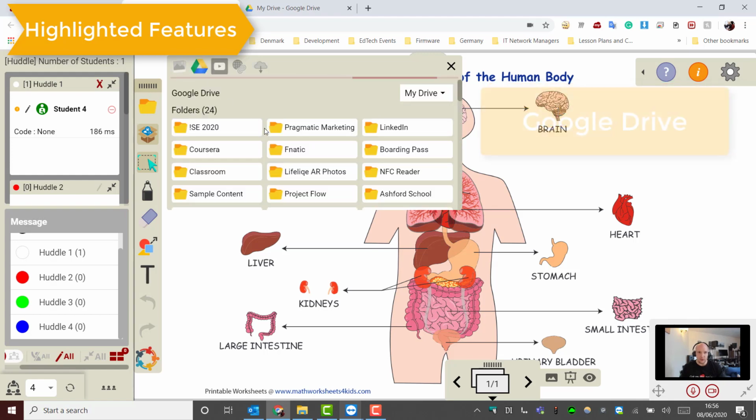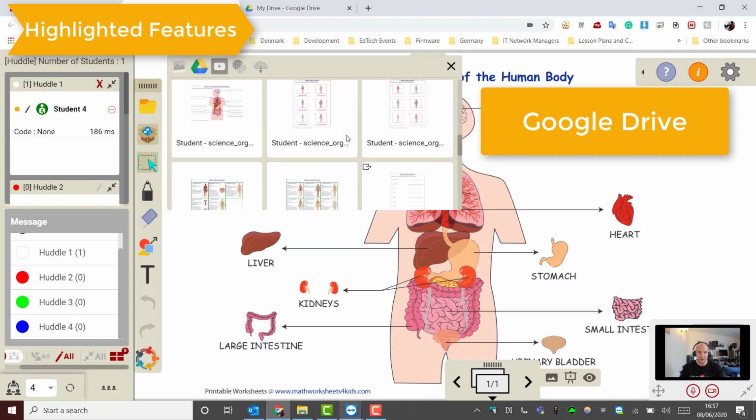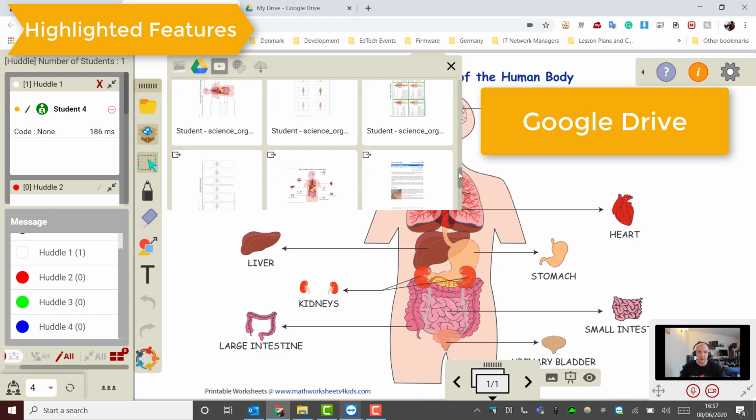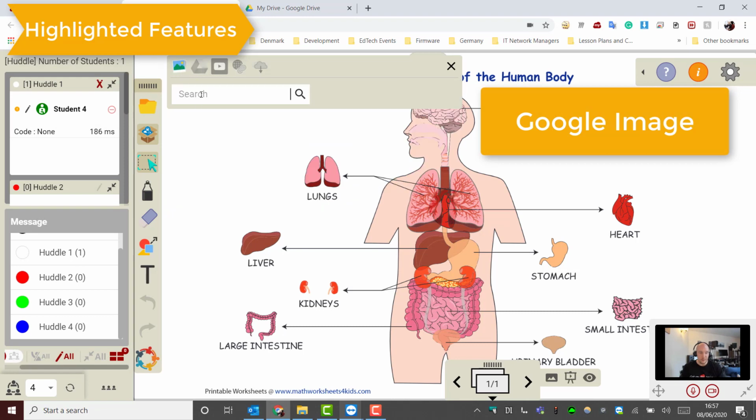You've got your Google Drive integration. So this allows you to bring in all sorts of different images, PDFs, PowerPoint files, etc. So you can import your existing resources that you've already got in Google Drive. And we've also got, of course, Google Image Search as well. So you can bring in your content from Google Image.